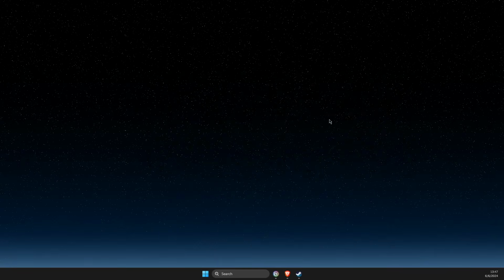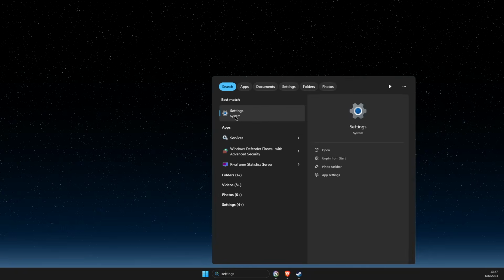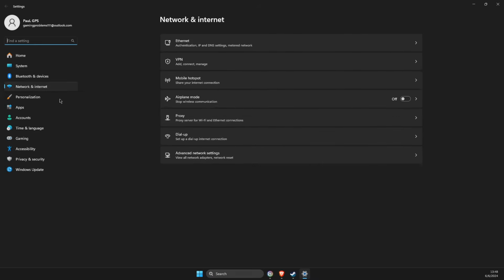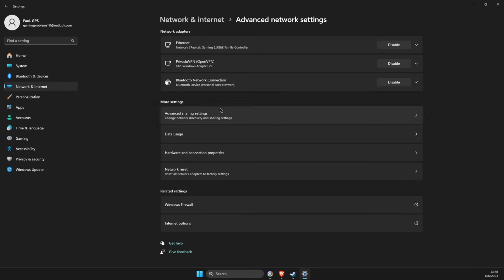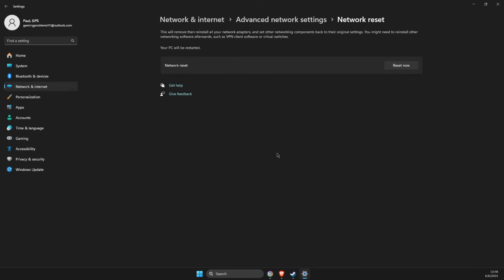After that, you need to open up Settings, open up Network and Internet, Advanced network settings, and reset your network here. If you're using Wi-Fi, you need to put your password again. If you're using an internet cable, you're good to go.